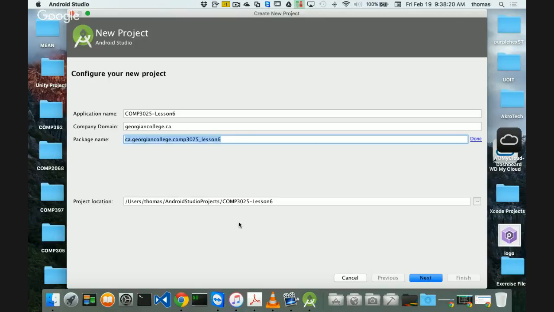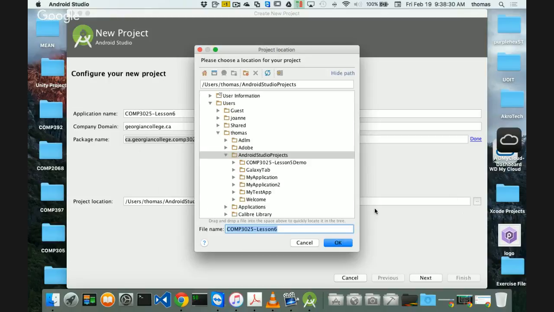So when it looks at project locations, you decide where you want this project to be laid out. Right now, it looks like it's in whatever project folder you want to put it. You can actually click on this to browse to wherever you like. Notice how I have a bunch of different applications that I've tested before, and they're just in the same Android Studio projects folder.